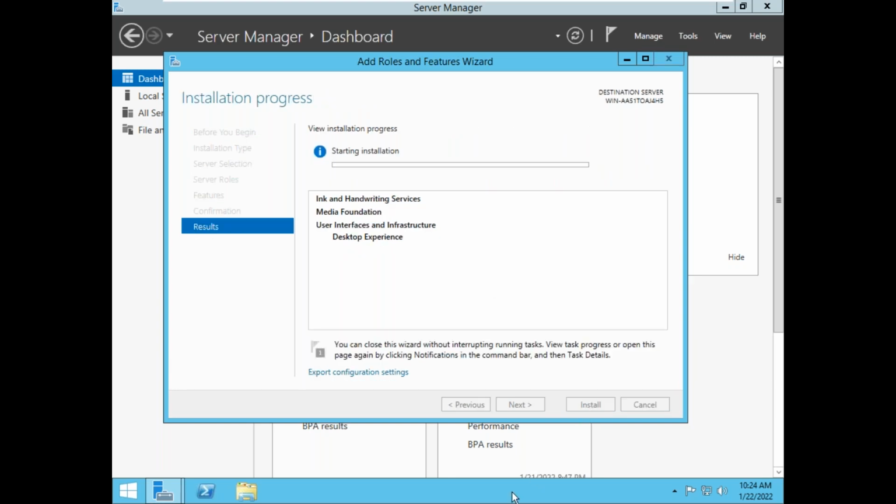After this installation is completed, we get the personalization option. For that purpose only we are installing desktop experience.